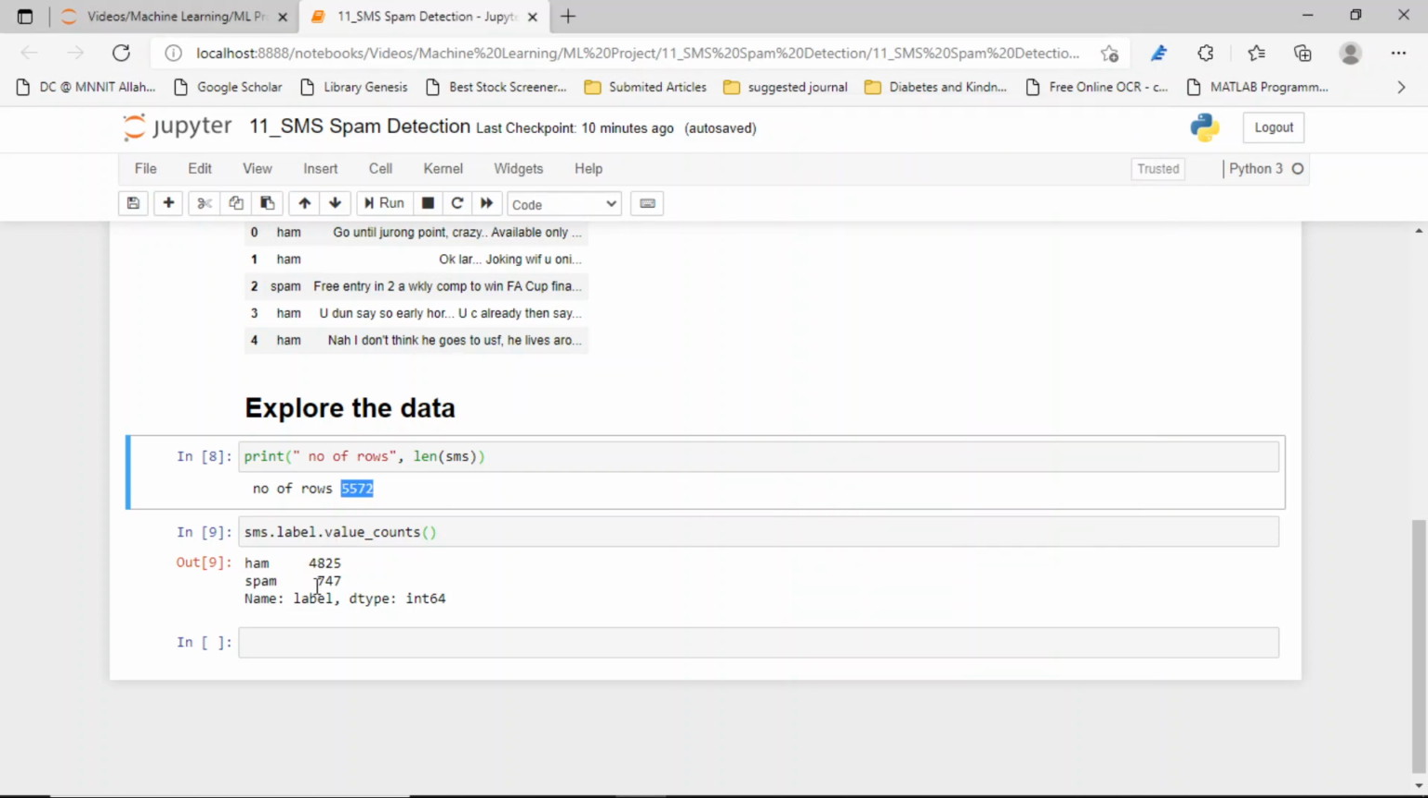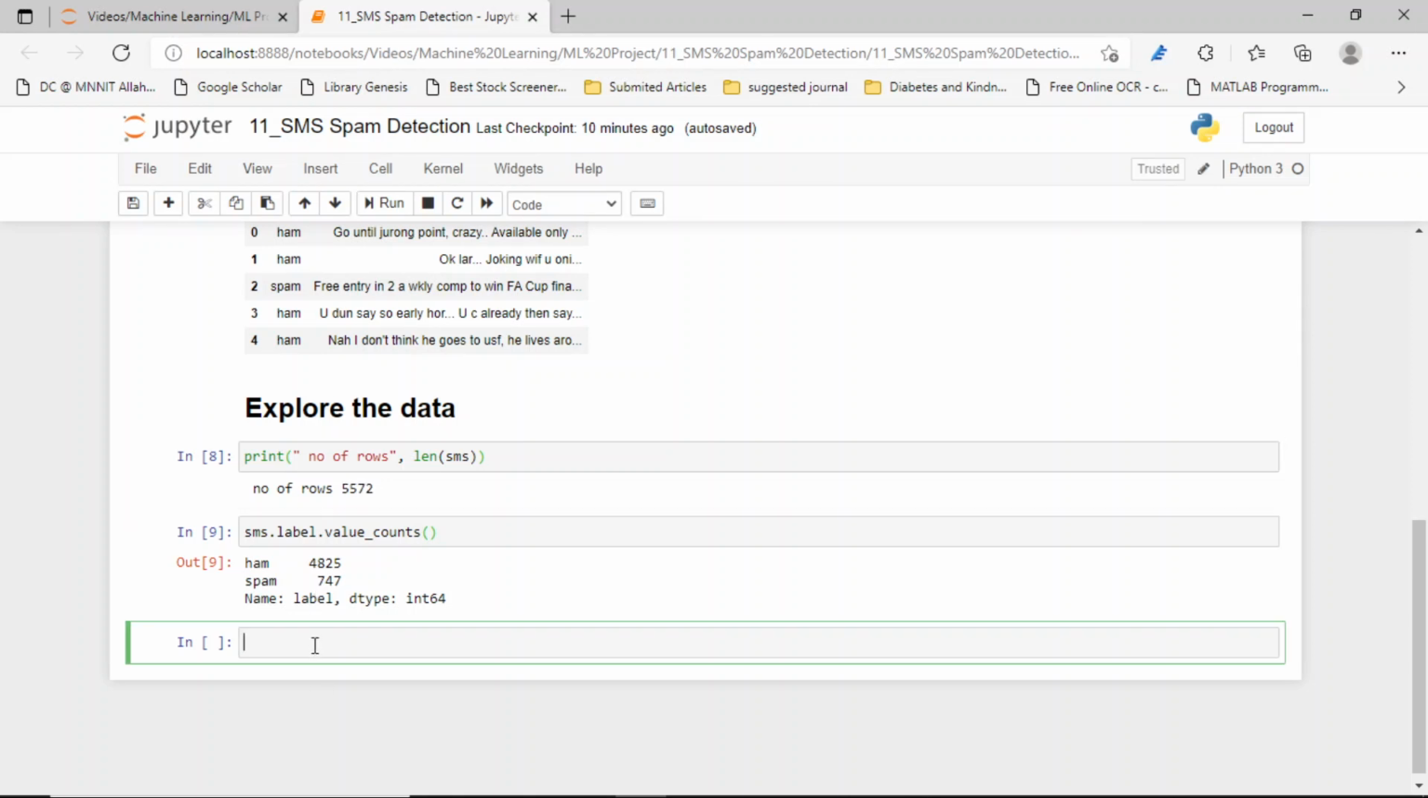So that's all. Now let's explore the descriptions: the count and the number of unique values for each column. Let's explore this type of thing. For that reason we have to describe our data set. Describe.